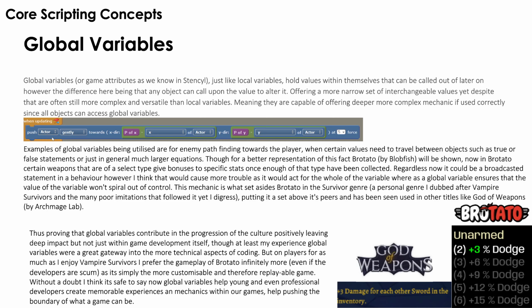In this line here, this is actually an interesting line of code that you would see pop up a lot. Essentially, what this does is push the actor towards the player. That's all it does. But what is more interesting is how it does that.